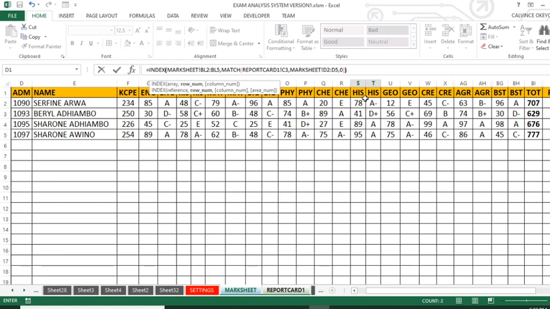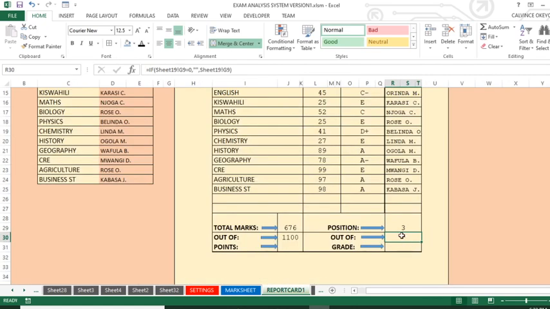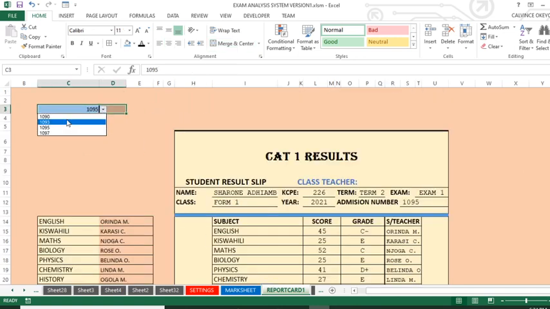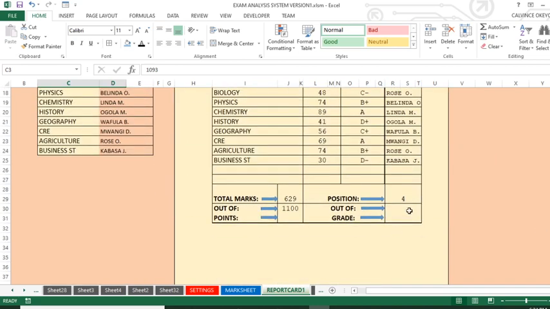But now, two brackets need to be put there. I've been forgetting. So you put the equal sign. Then that girl is position 3. That is good. So it will change when we change the drop down value here, then another position will be reflected depending on the student. So now you can see we have position 4.